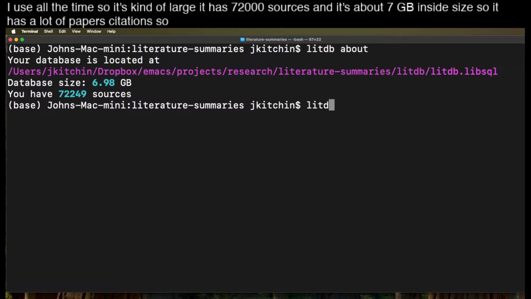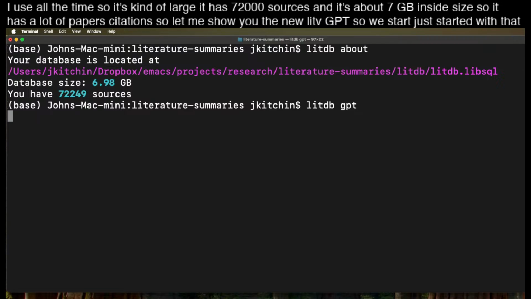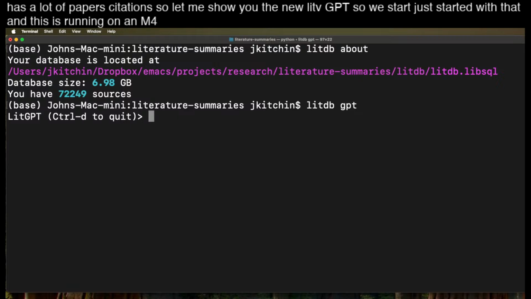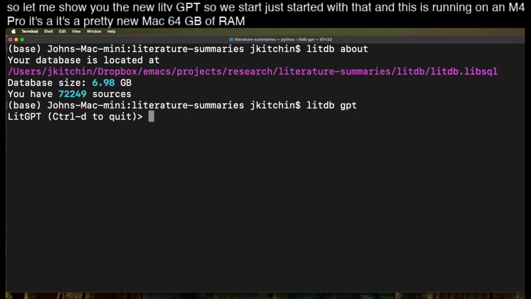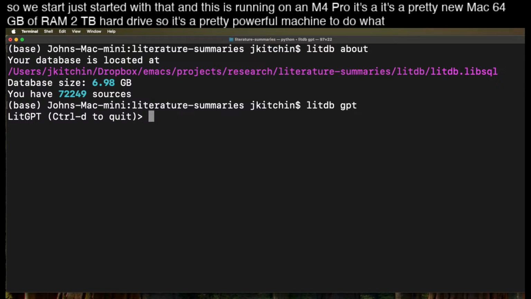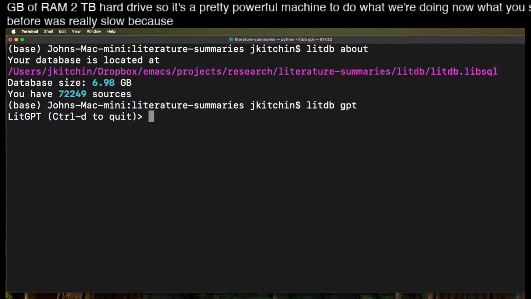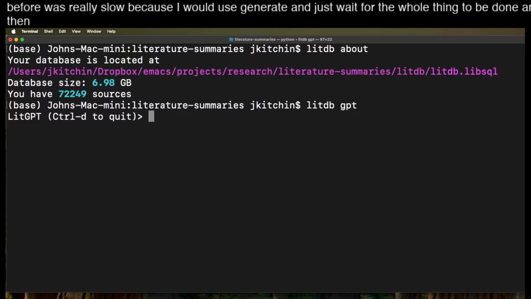So let me show you the new litdb GPT. We just started with that, and this is running on an M4 Pro. It's a pretty new Mac, 64 gigabytes of RAM, 2 terabyte hard drive. So it's a pretty powerful machine to do what we're doing. Now, what you saw before was really slow because I would use generate and just wait for the whole thing to be done and then show it to you. So there was lots and lots of wait time while you wondered if anything was even happening.